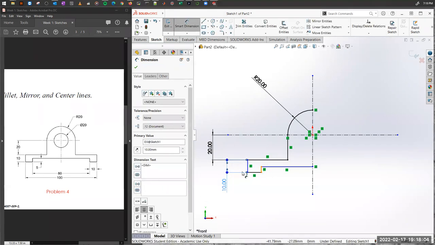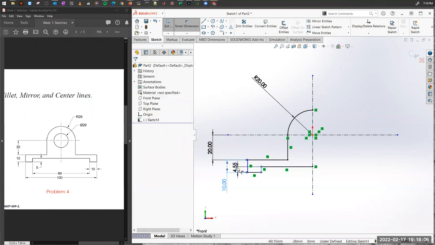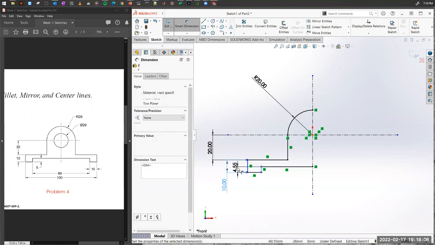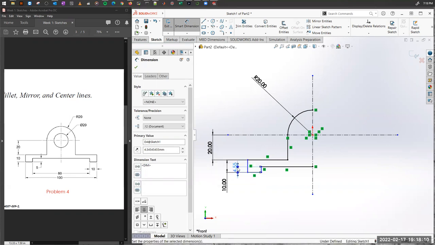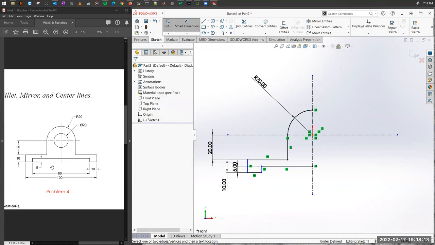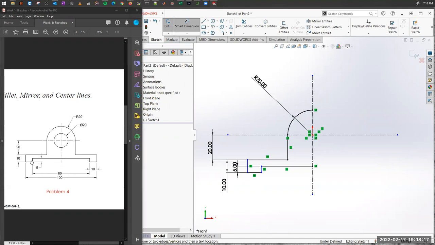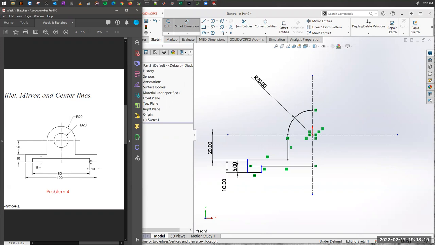This height here, the smaller one, is 5. So I'm just going to do it right away, which makes it easier to handle. Now, if you look carefully, the width from this vertical to this vertical is 80. So that means when we're halving it with this center line, from the center line to one corner will be 40. Same goes for the bottom one, from one edge to the other, it's 100. If we're halving it with the center line, that will make it 50.